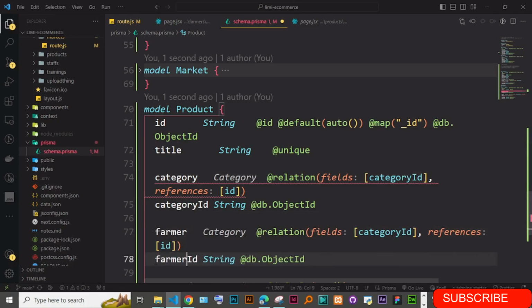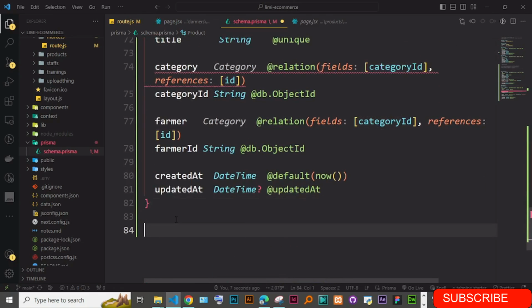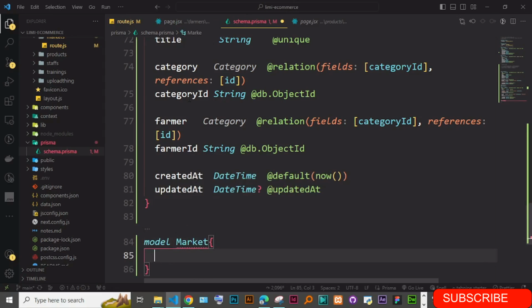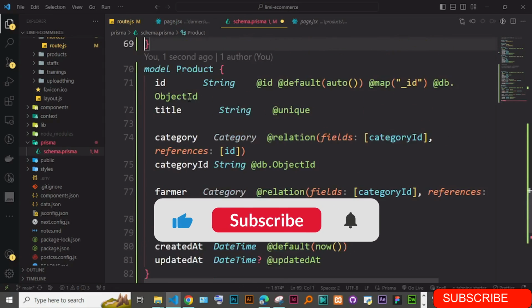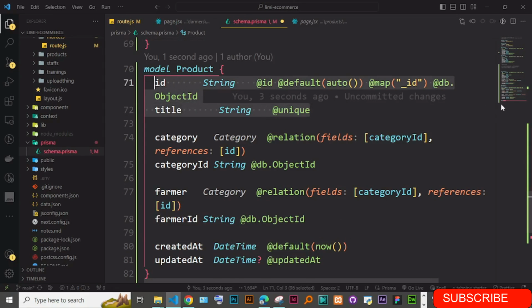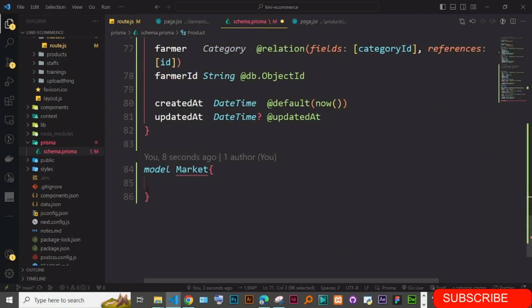Okay, farmer ID. And of course here I'm just going to go ahead and say it is of. So just create a new model very fast. Down here I'm just going to say model market, and then for this market, we can first give it an ID for the beginning and the title. Just copy these two to act as the start. Just add them here.